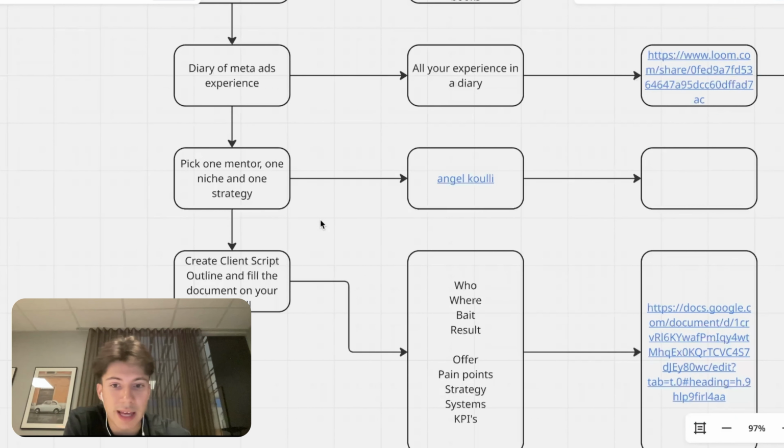And then finally, create some type of client script outline and fill the document on your first call. Now, this can either be a client script outline for B2B, where you're taking that demo call and you're onboarding them, or this can be where you actually call individual B2C clients, say, hey, we're offering a free 15-minute call with all of our clients. We wanna get to know you better. You know, we're gonna offer you some free X, Y, and Z in the software. Follow a script and record these so we can actually upload them to the AI.